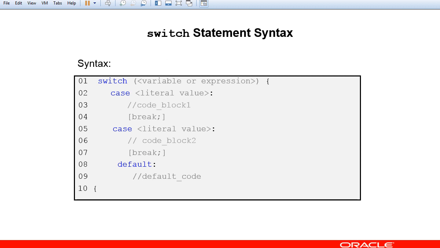The switch keyword on line 1 indicates a switch statement. Variable is the variable whose value you want to test, or you could use an expression. Note that the variable, or the result of the expression, can only be of type int, short, byte, char, or string. The case keyword indicates a value that you're testing. A combination of the case keyword and literal value is referred to as a case label. Literal value is any valid value that a variable might contain.